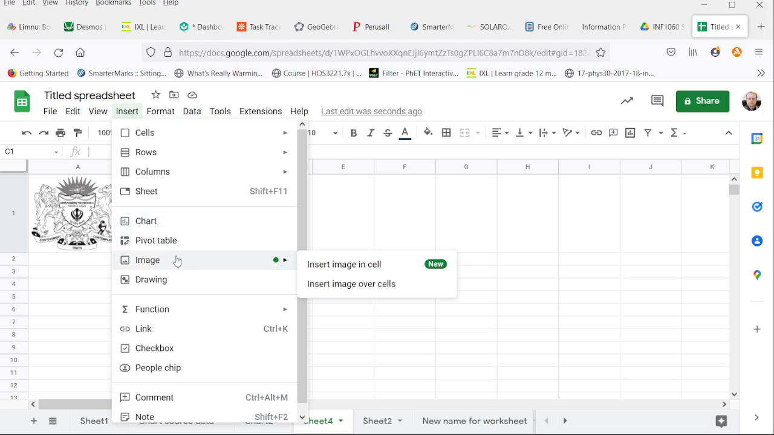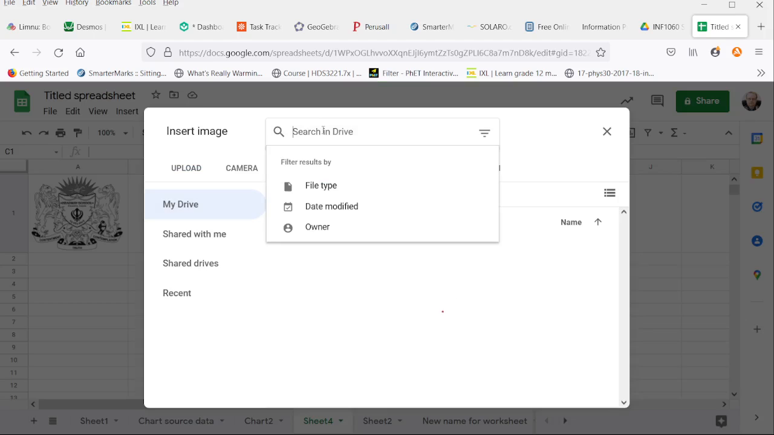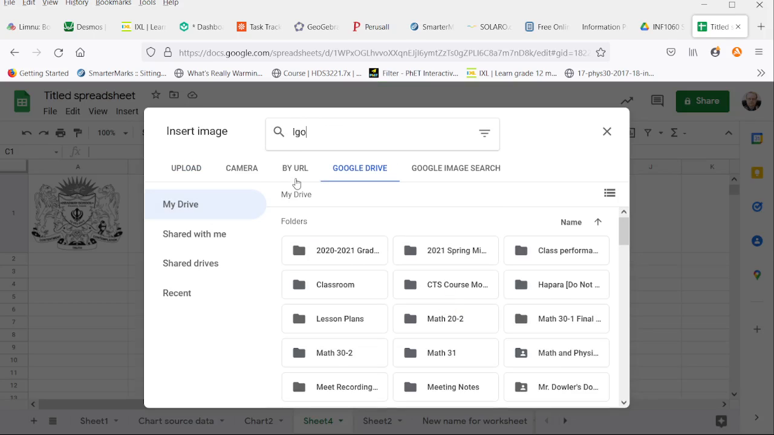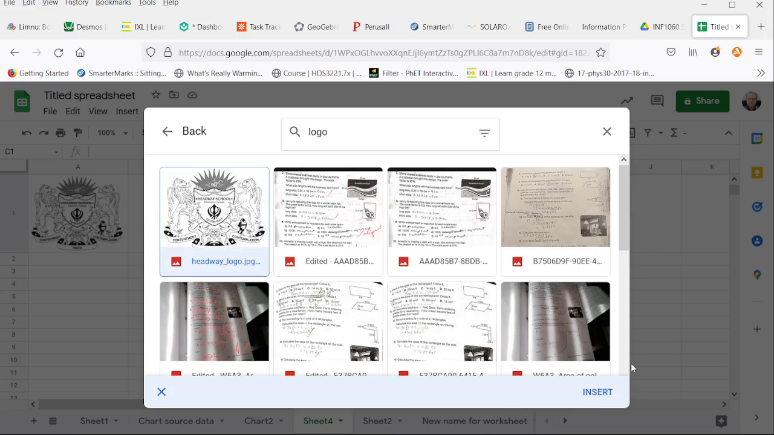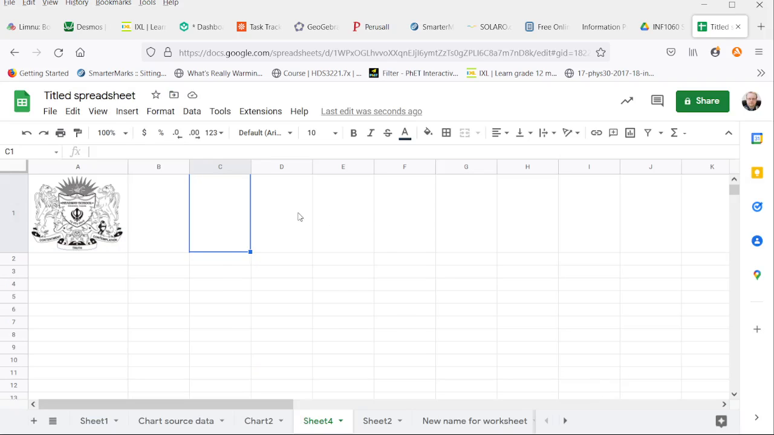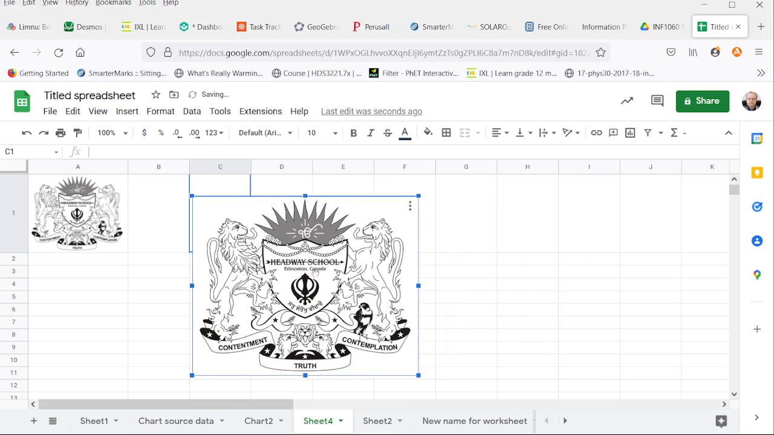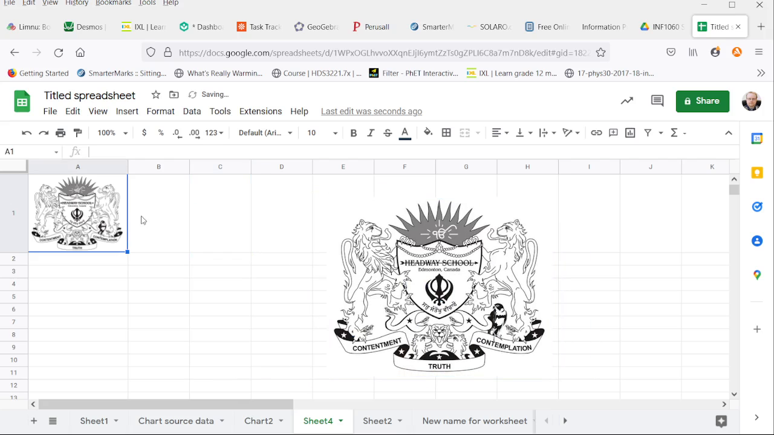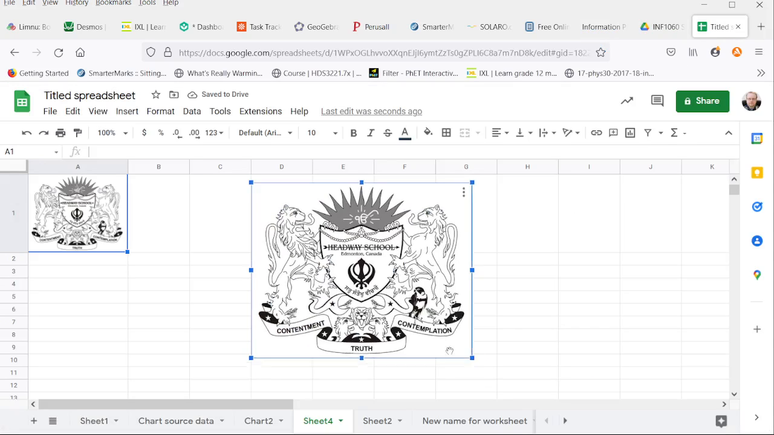If, however, we insert an image over the cell, and we will do that same search for that logo. And searches are generally more successful if you spell the word correctly. Inserting this over the cell will insert that image in its original size. And this allows us the freedom to move it, whereas in the cell, it is in that cell. Out of the cell, we can insert, and we can more freely adjust the size.